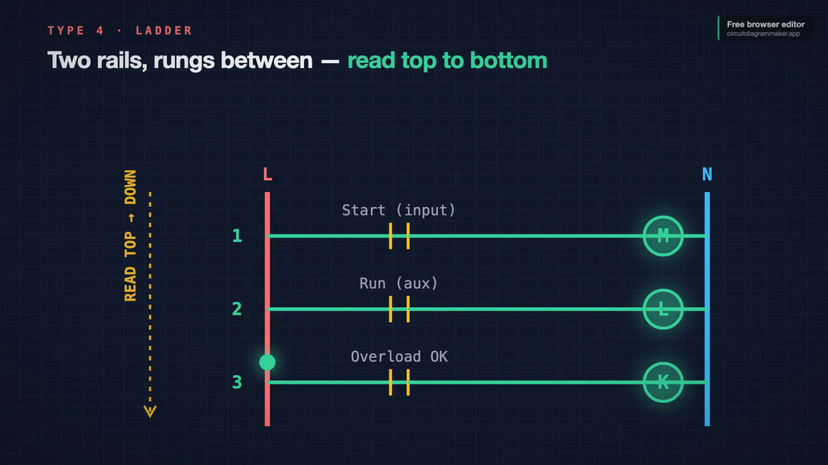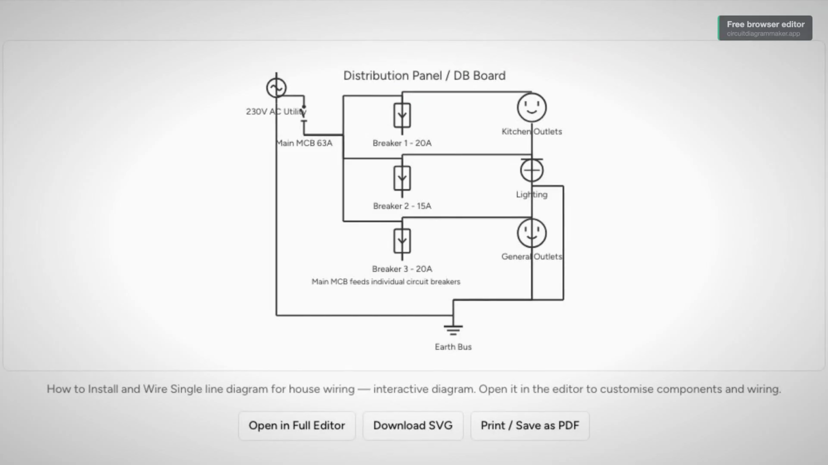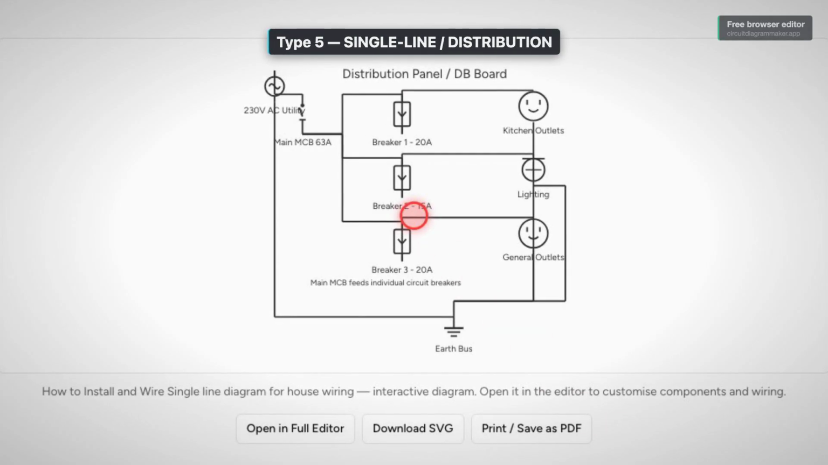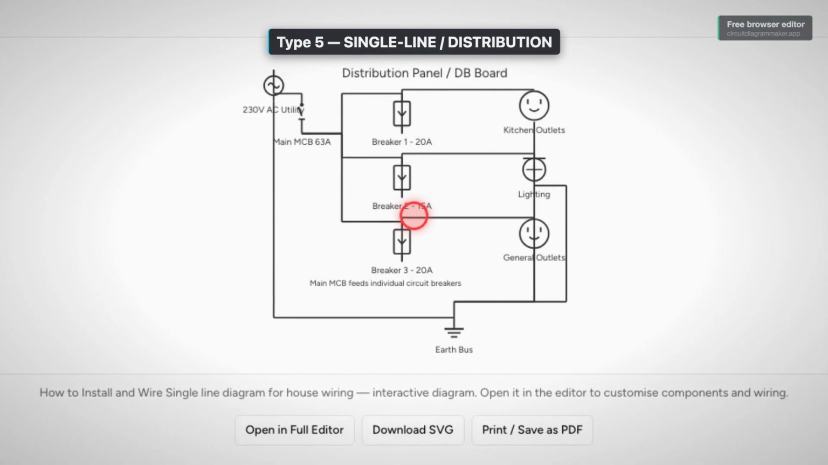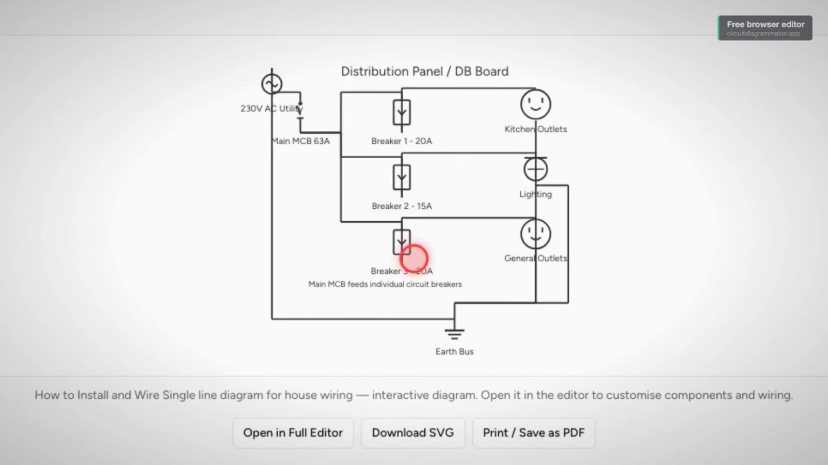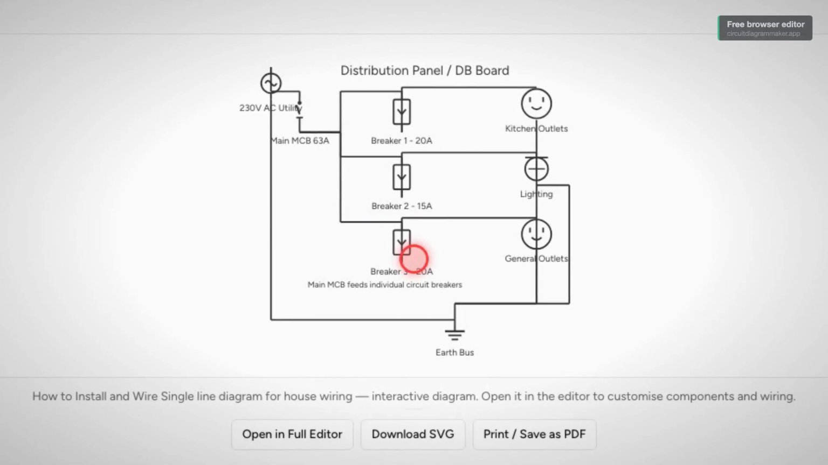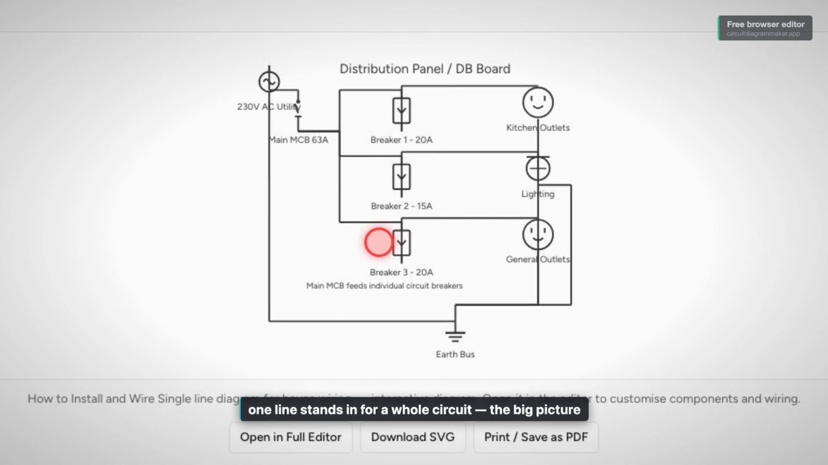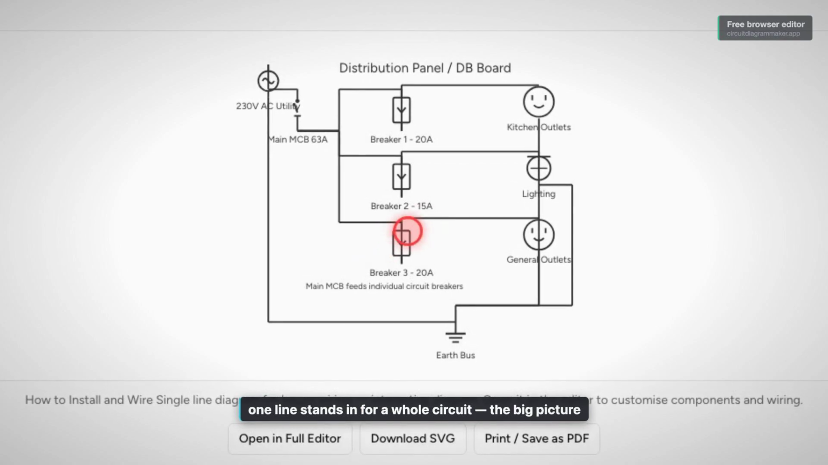What you gain is the big picture, the main breaker, the feeders, and the loads of a whole building on one clean page. Power engineers practically live in these. So that is the map. Wiring, schematic, pictorial, ladder, single line. 5 drawings, 1 skill, because underneath, every single one of them is still just parts, connections, and labels. Next, the rules that make any diagram readable.